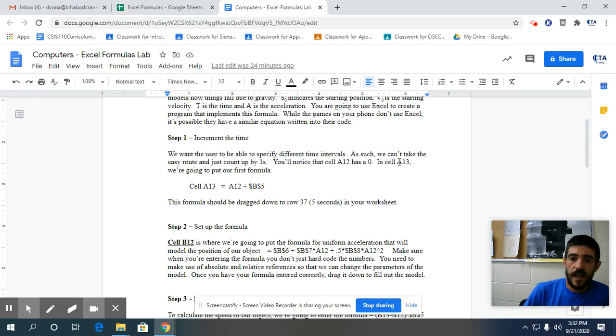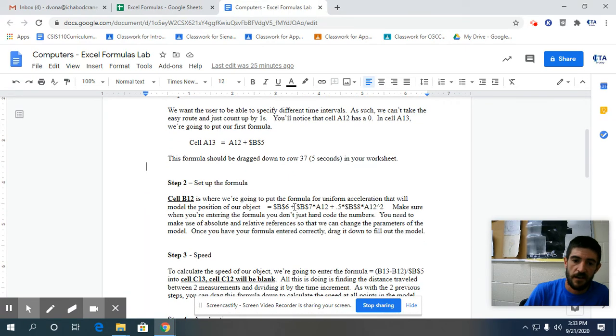So in cell A13, we're going to put our first formula. So that means you're going to type the equal sign, just like I did in all those demos. You can either click on box A12 or you can type in A12 plus B5. Again, you can either type in the dollar signs or use the F4 key to put them in. And then it tells you how far to drag it down. So you're going to drag it down to row 37.